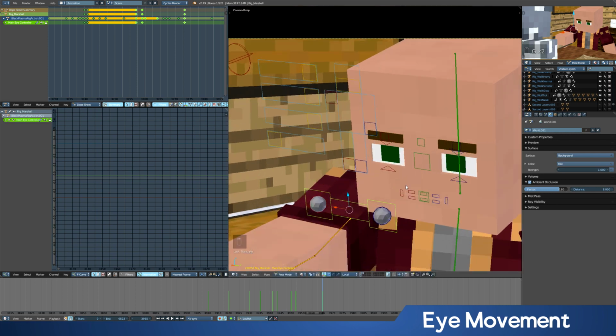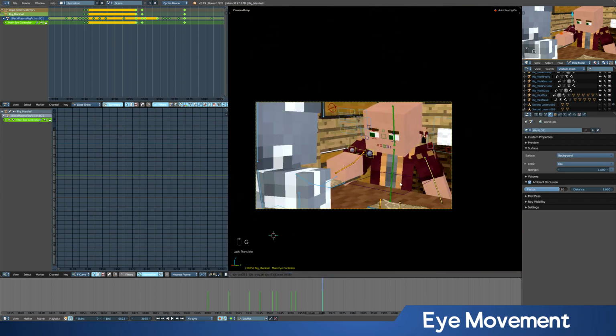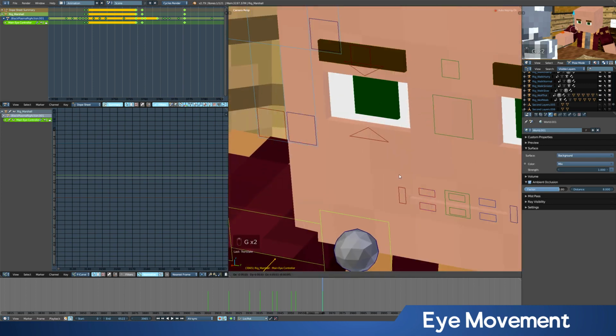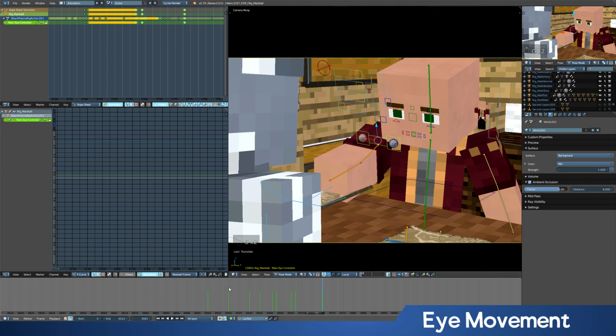Like so. And again, if you find that you're moving in and it's really going around a lot, I find just zooming in a whole bunch, you can really get precise. I do a lot of zooming in and out.